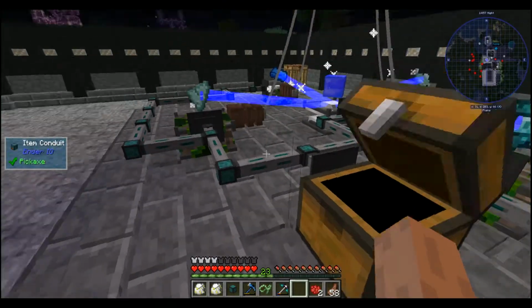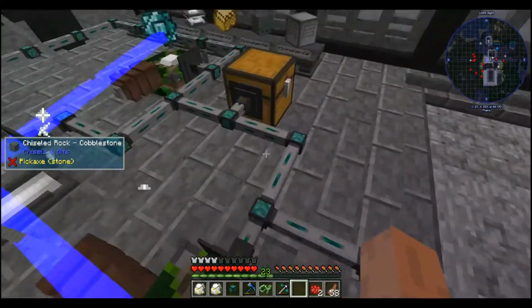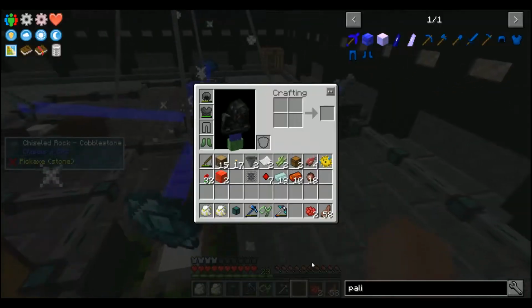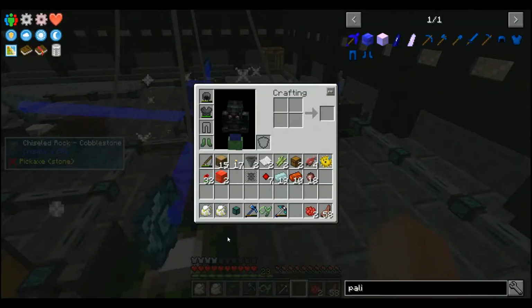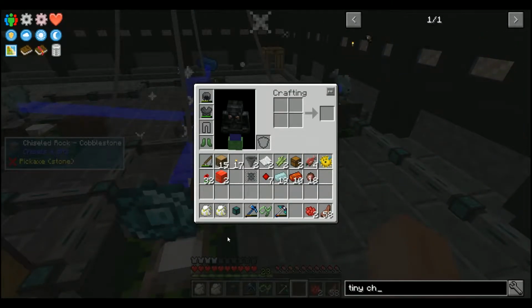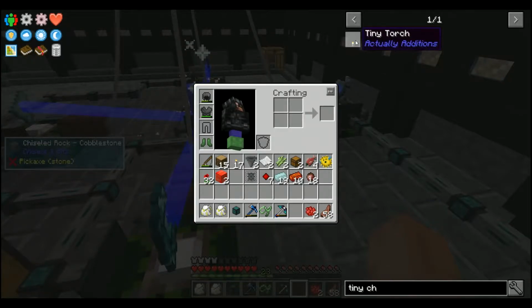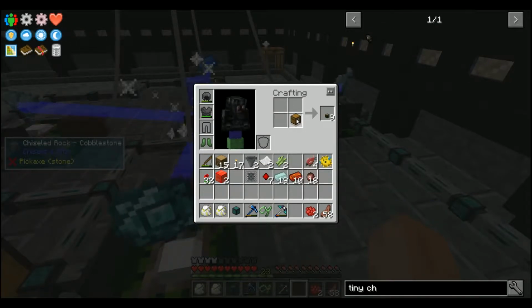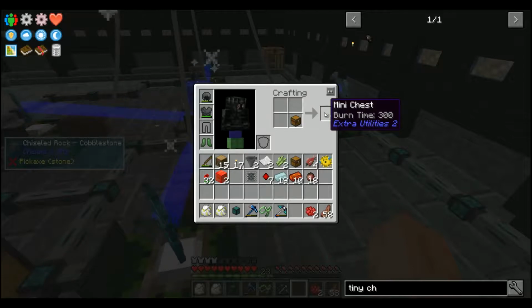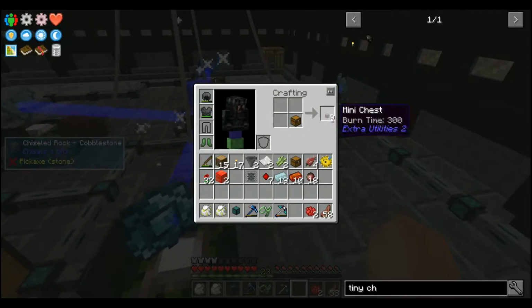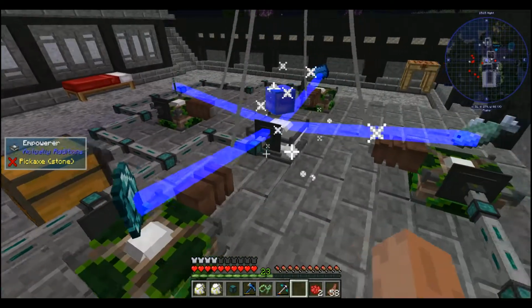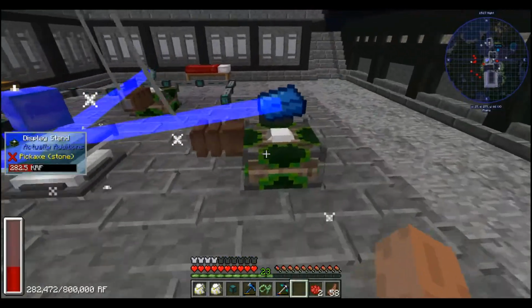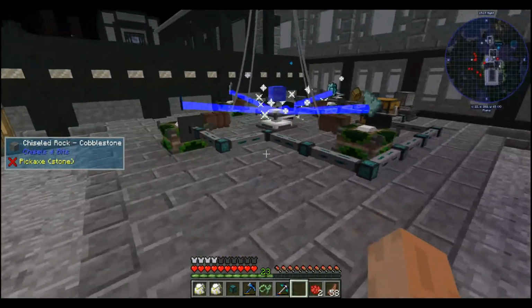I mean, what I could do is use, do we have tiny chests in this pack? Tiny chest, tiny chest. I guess there would be an easy way to find out. We do have tiny mini chests is what they're called. These hold one item, which is useful. Maybe we can do something along those lines, I don't know.